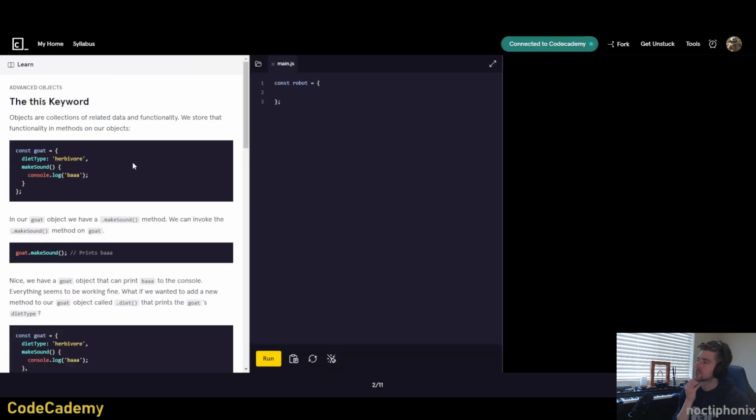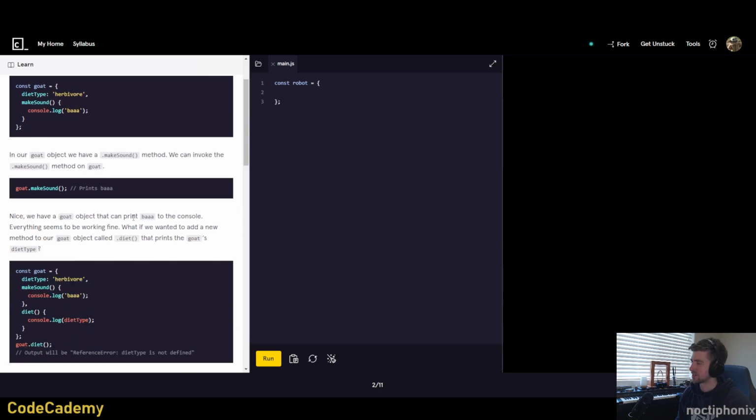All right, the this keyword. Objects are collections of related data and functionality. We store that functionality in methods on our objects. Constant goat, diet type herbivore, make sound console log ba. Okay, so in our goat object, we have a make sound method. We can invoke the make sound method on goat. goat.makeSound prints ba. Nice, we've got a goat object that can print ba to the console. Everything seems to be working fine.